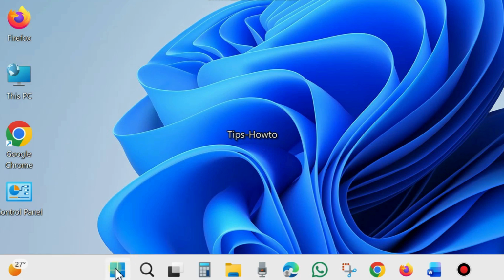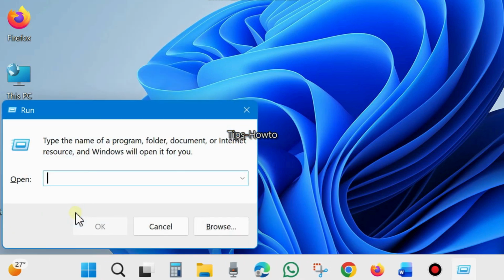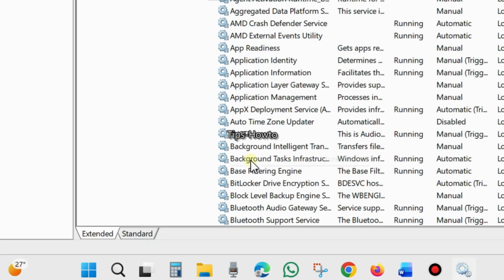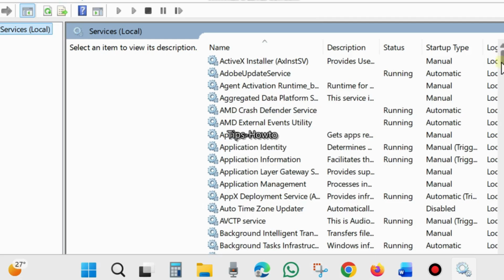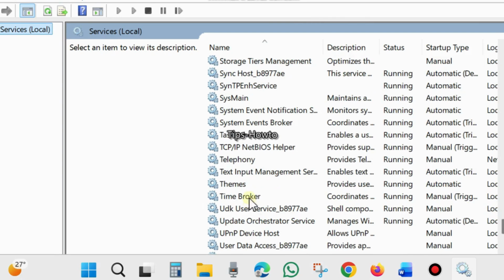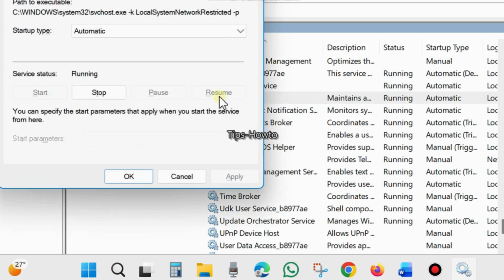The next one is again to right click on the start button and choose run. You may press the Win plus R shortcut key to launch the run dialog box, and here type services.msc and click on OK. This command will open the services window on your system. In the services window, look for the option Sysmain service. Simply scroll down, go to the S alphabet and look for Sysmain. Double click on it to open its properties.